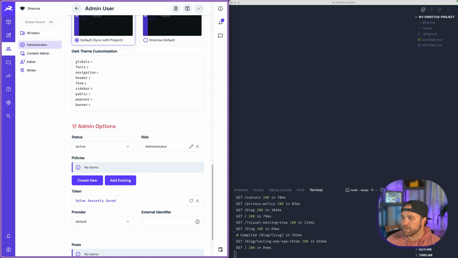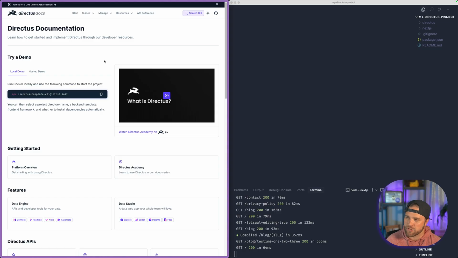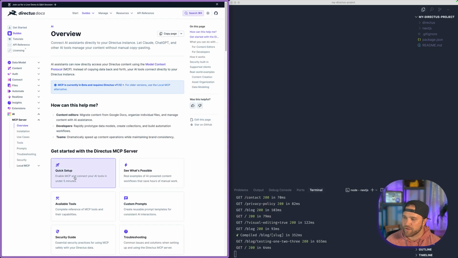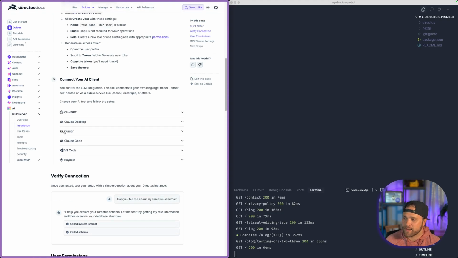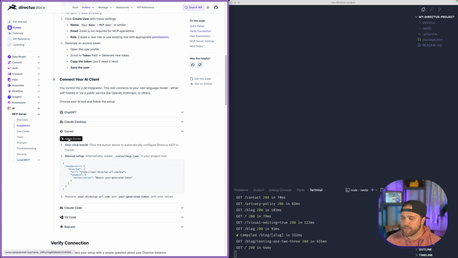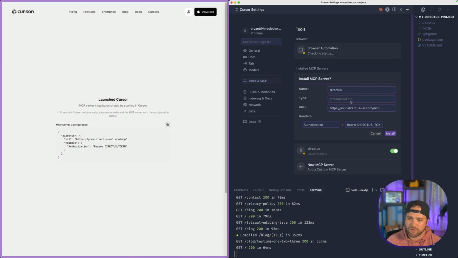Next, I'm just going to pop over to the documentation and we're going to look for the AI guides. We've got a quick setup on the MCP. We'll scroll down, and I do this because we have this one-click install to Cursor, or I could just copy paste this. We'll just open up Cursor and we can see here's the Directus MCP.